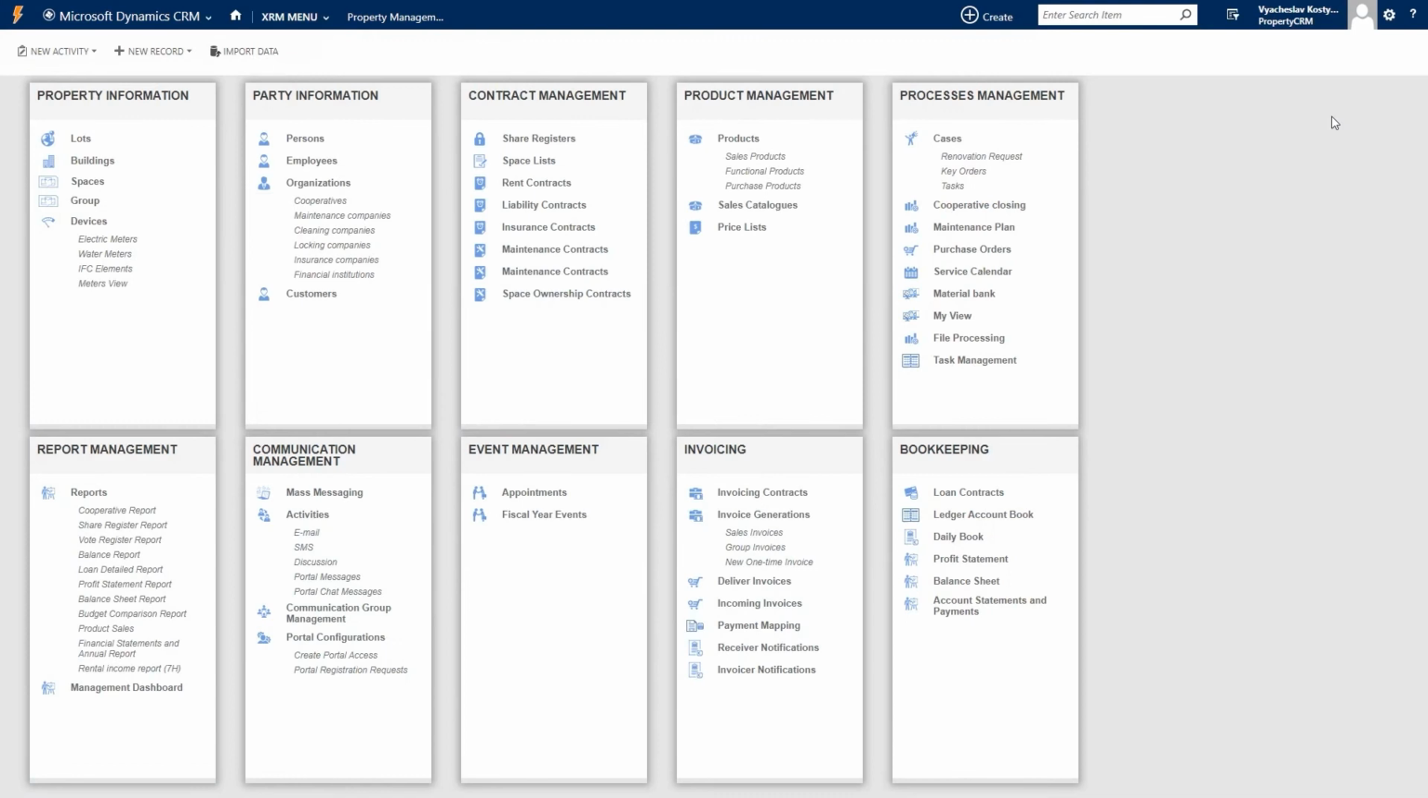Previously, we observed 10 models of our system. Let's go through them quickly once again. Property information model. It includes information about physical objects like flats, offices, groups, and devices. You can also work here with different types of counters. Here is a building model for service support. Next model, party information. This model keeps info about individuals and entities, for example, investors, employees, organizations, and many others.